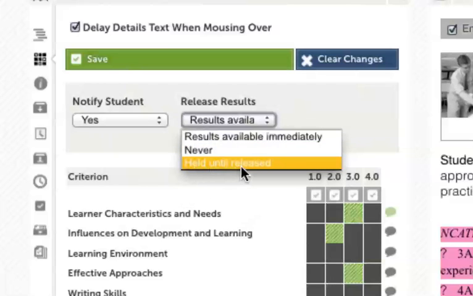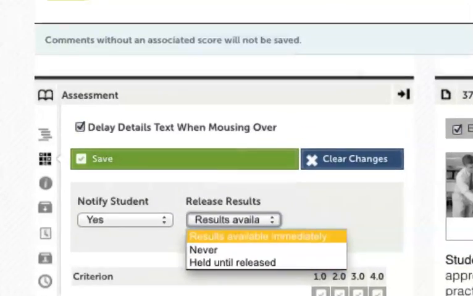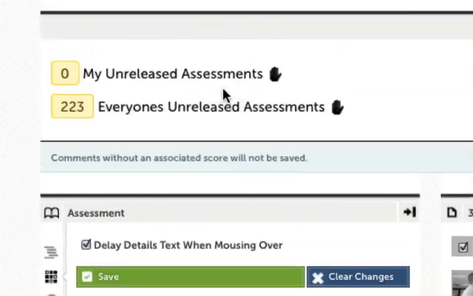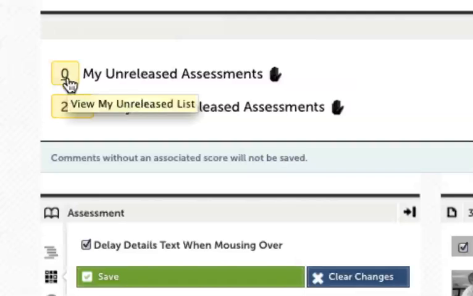The held until released option is about being able to go back in. You will see up here it says My Unreleased Assessments. If you hold your assessments, this number will increase, and then you just click on this, and it'll go to your unreleased assessments, and then you can release them all at the same time.